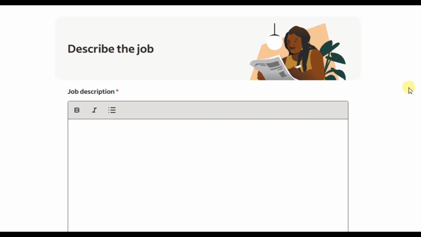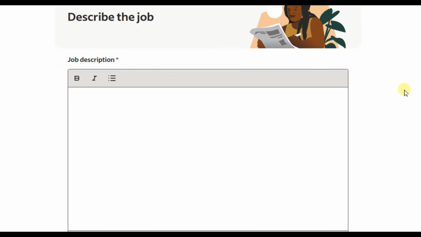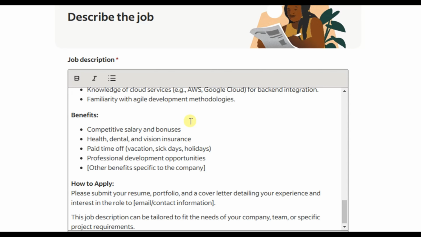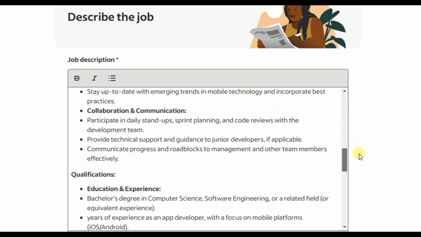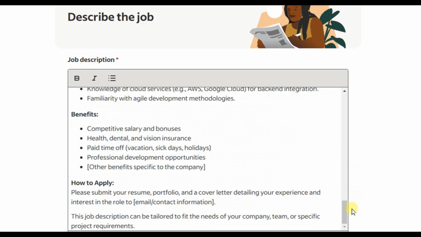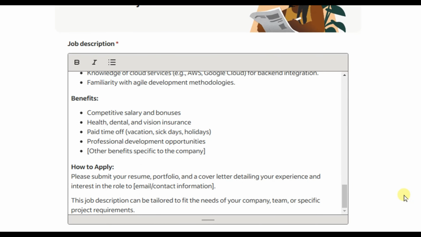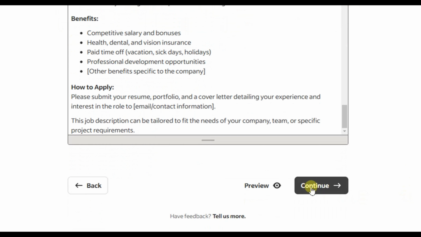Alright, so here we have to enter job description for our job title. So I have this already prepared before now, so I'll just paste it right here. So this is the job description for my job title, which is app developer, and then I have to click on continue.